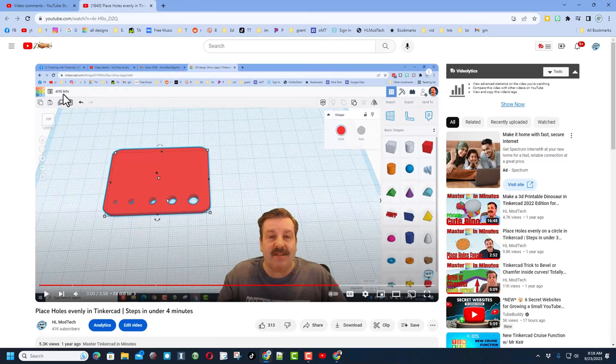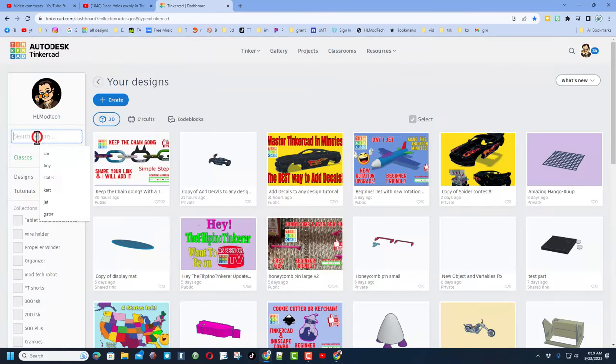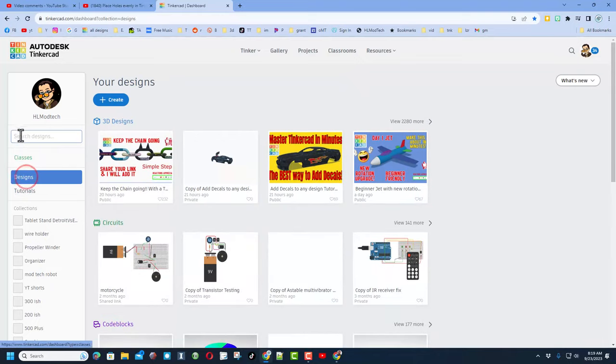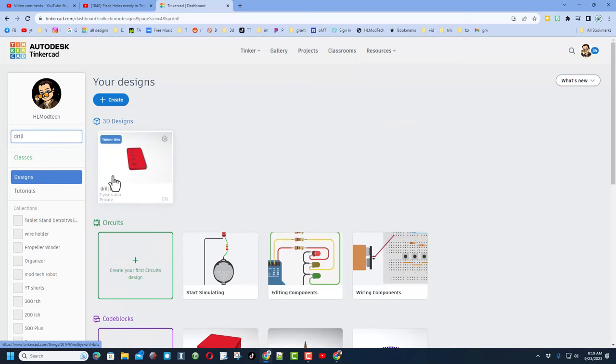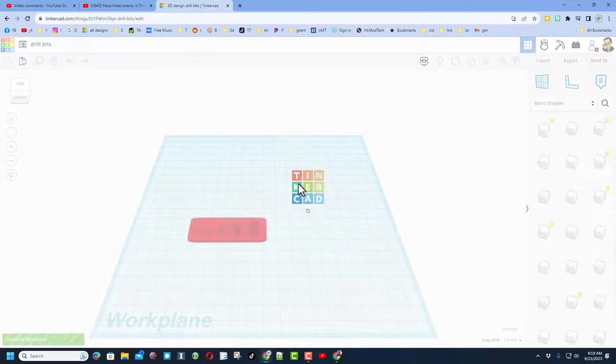So the first thing I'm going to do is cheat, and right here I remember what I named it. It is drill bits. I've got the video. That is a huge advantage. You'll need to make sure you name your stuff smartly. So I'm going to switch to designs, and then I'm going to type drill. And when I press enter, bingo, there it is, 2 years ago, and this one was left private.